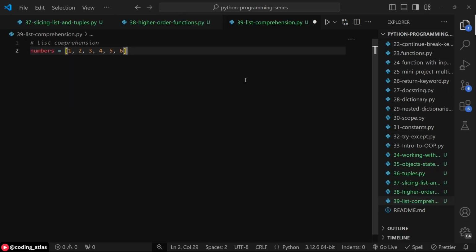So normally, when you want to create or modify a list, we might use a for loop. Let's say you want to create a new list from the list we have here. We have a list of numbers. So let's say we want to create a new list, and the new list has double of each number that we have in this list.